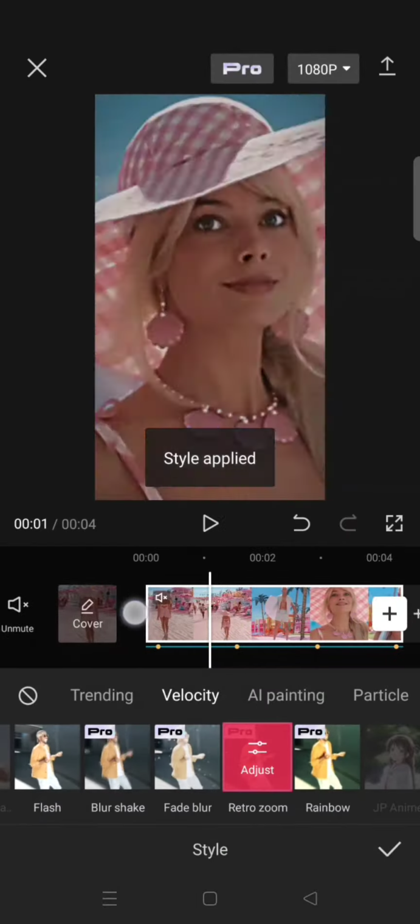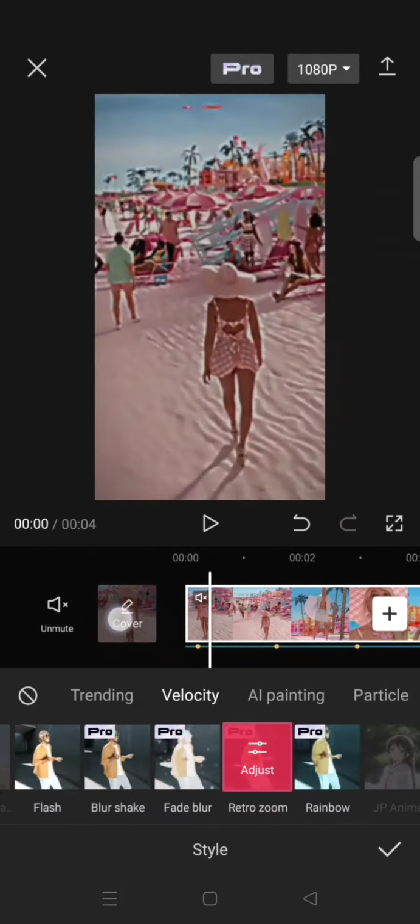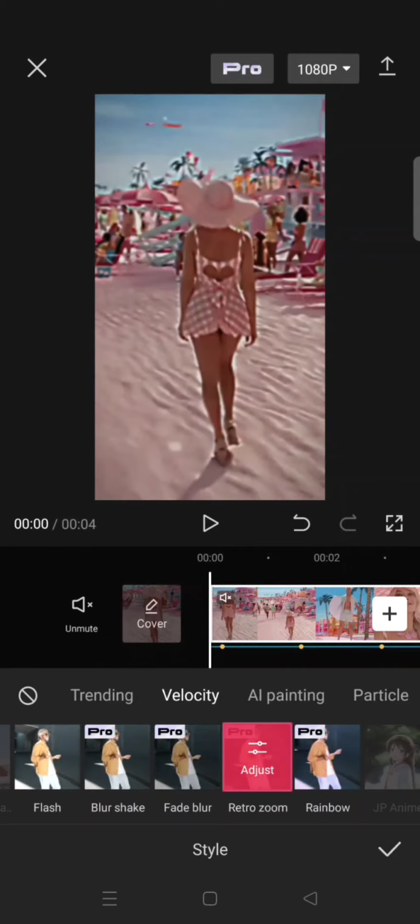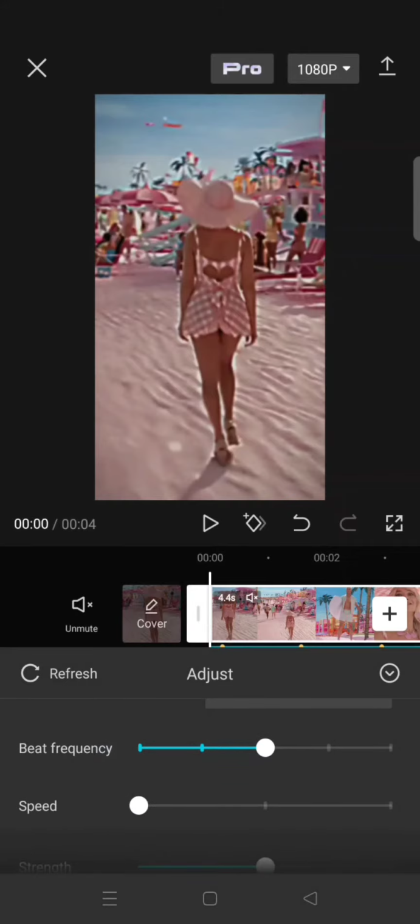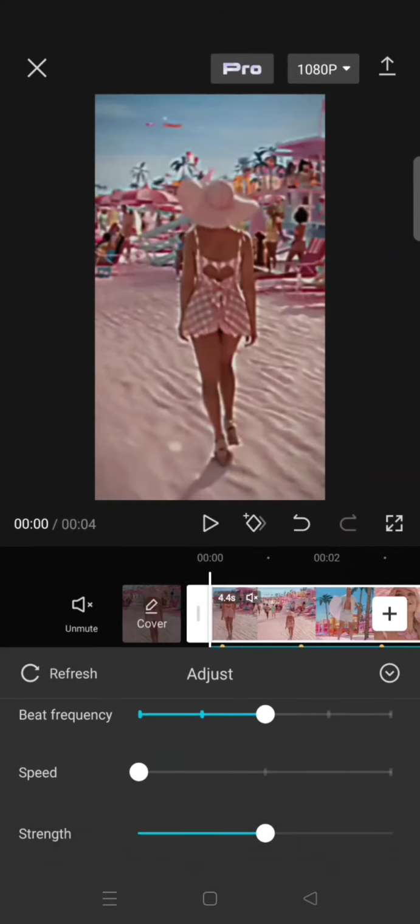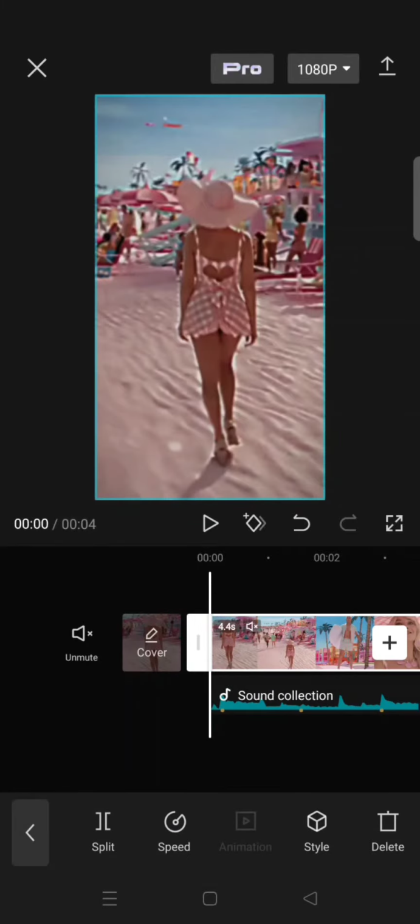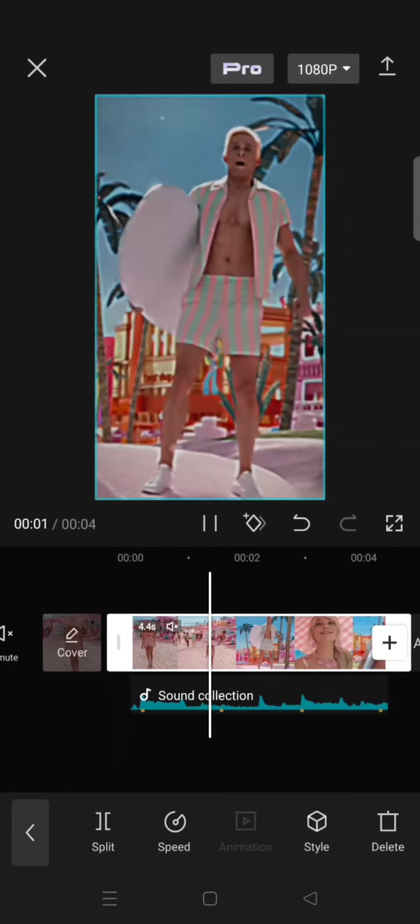So after the music is detected, it will generate the retro zoom style to your clips, and you can always adjust it. You can adjust the music source, the beat frequency, the speed, and also the strength. And in here, the video will now look like this.